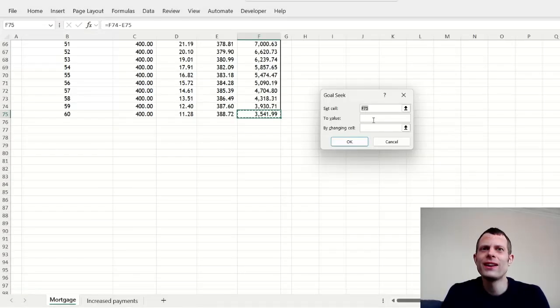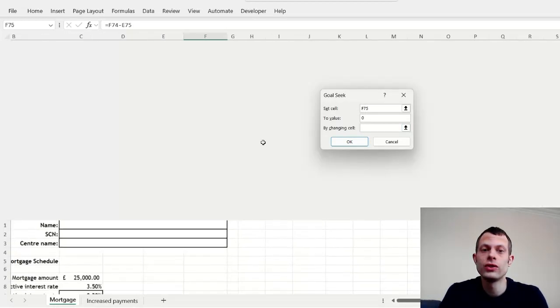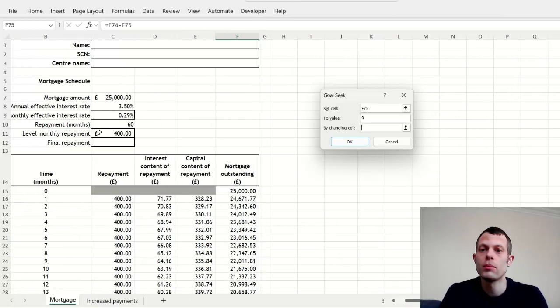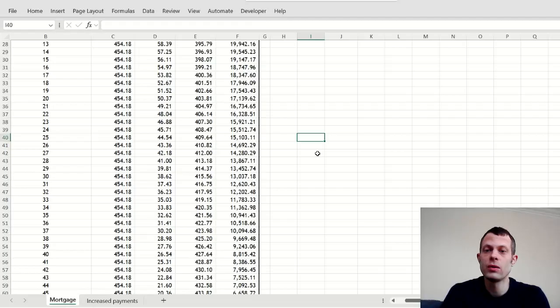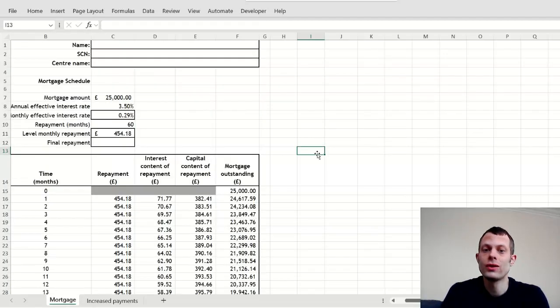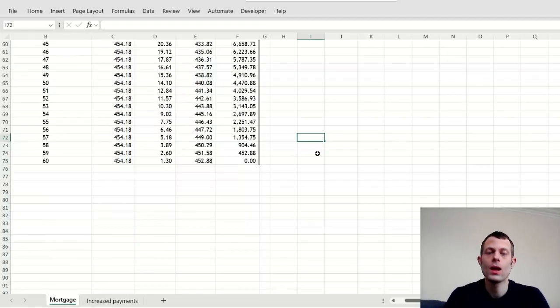When it's fully paid off, it will be a balance of 0. So we want to set the final cell, the balance, to the value of 0, and we do that by changing the monthly repayment, and it figures out what the repayment should be. If you go down to the bottom, you'll see there's a final balance of 0.